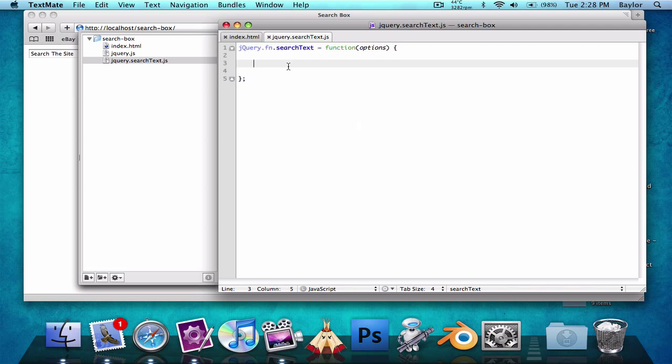The first thing I want to do is set up a variable called defaults, and this will be equal to our curly brackets, and close them. And here we're going to say text, and that will be equal to search the site.